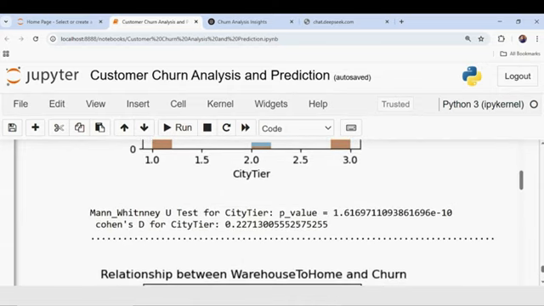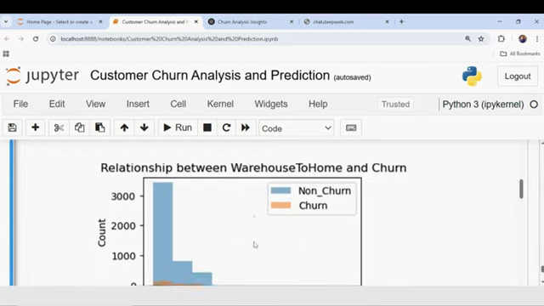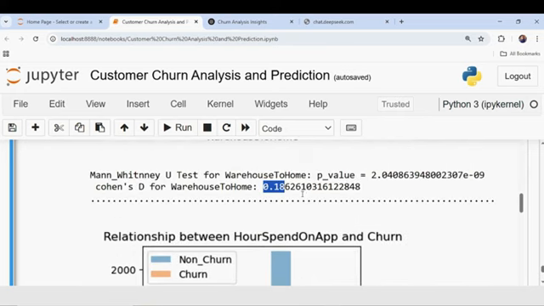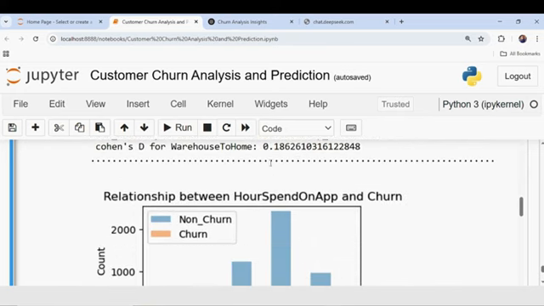Next, relationship between city tier, 0.22. What does it mean? It means that those who churn tend to have greater distance, but the effect is not so much, only 0.22. Next is warehouse to home. Those with greater distances are more likely to churn. Can you see? Because it's positive. The Cohen's d is positive.